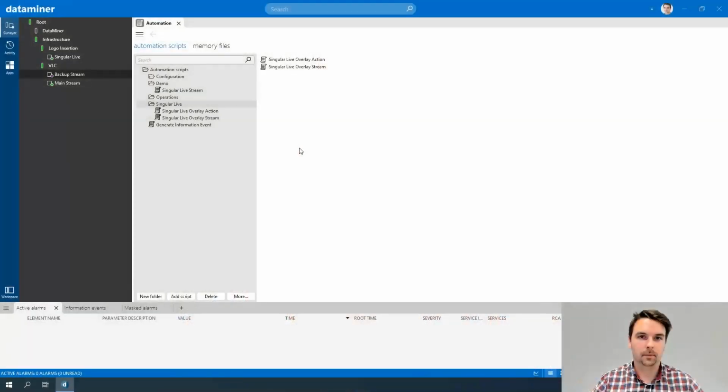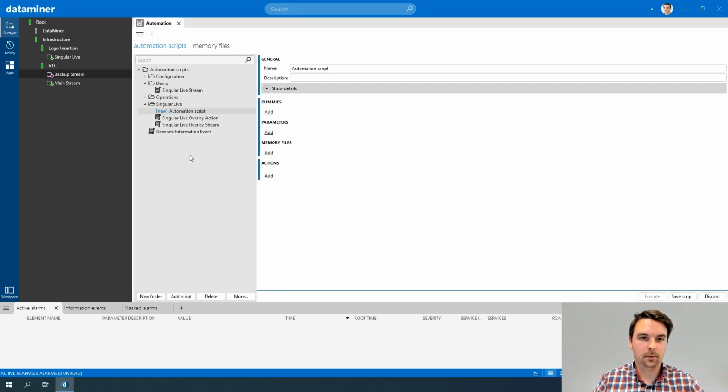As reporting is a key feature in DataMiner, there are also some actions available for that to be executed from an automation script. Let's connect to DataMiner Cube and I'll create a script that does some basic reporting for our Singular Live usage. So to create the script, I'm going to again right-click and select Add Script. And I'm going to call this one Singular Live Reporting.